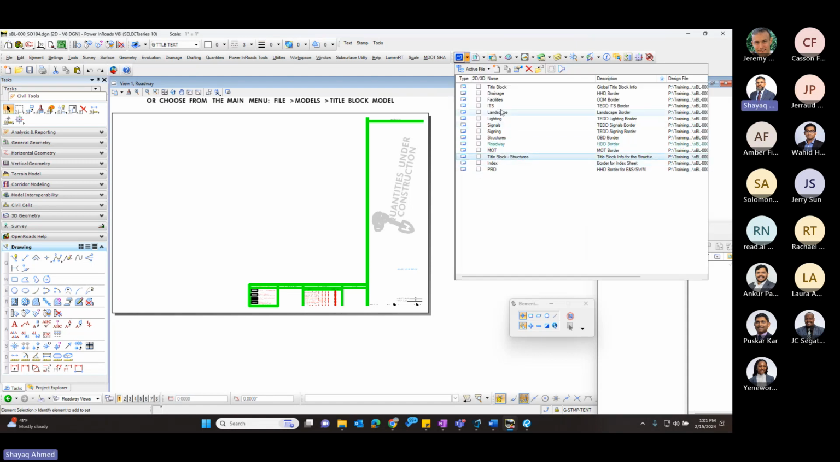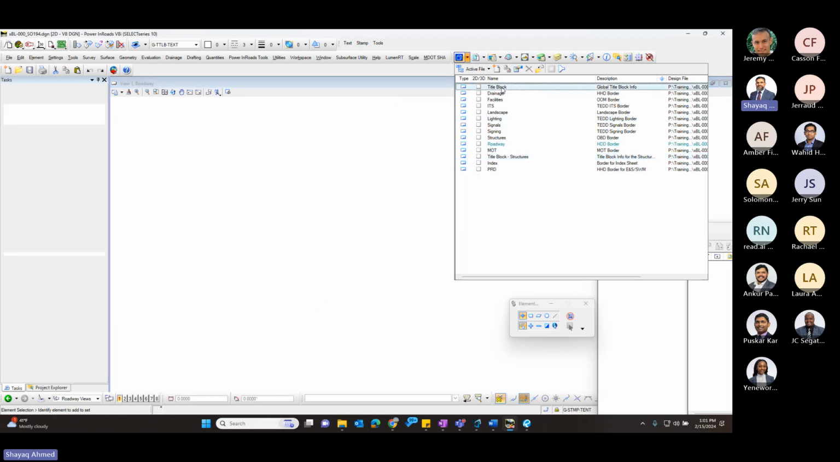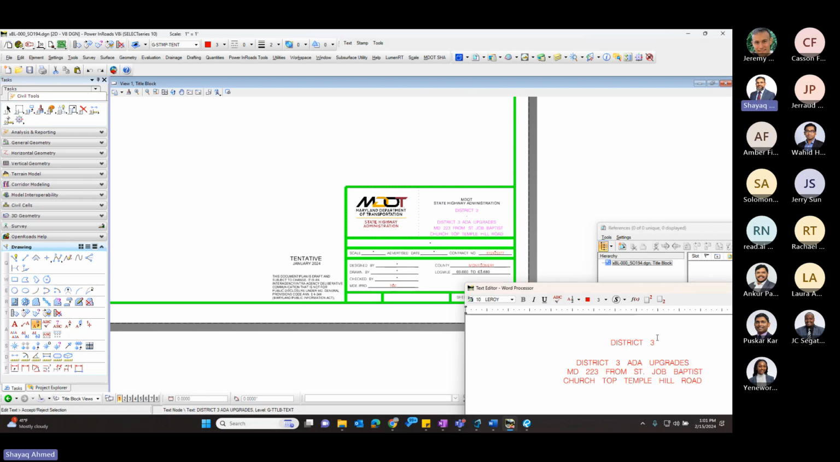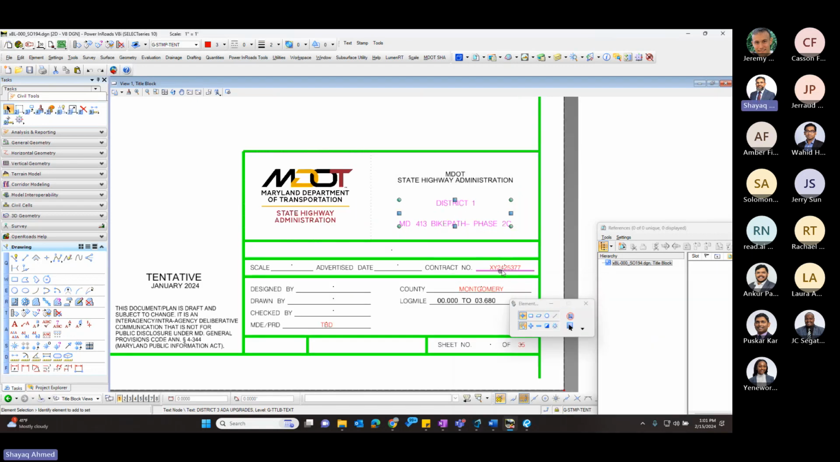Always, once the title block is set, use only one title block, which is right here. Okay. We can change this to District 1 and then call it MD 413. Like that, whatever your Form 42 says. This name also has to match Form 42. This is just an example. And the contract number, you know where to get the contract number from.